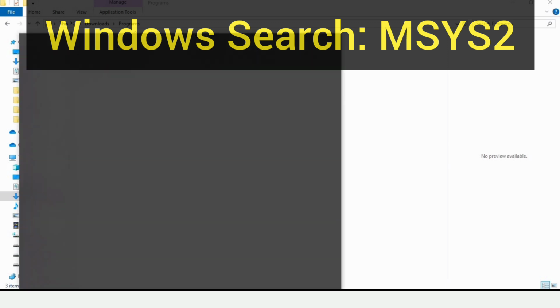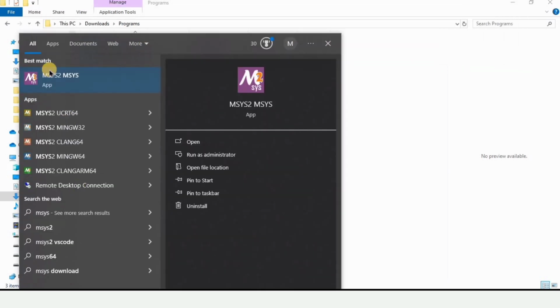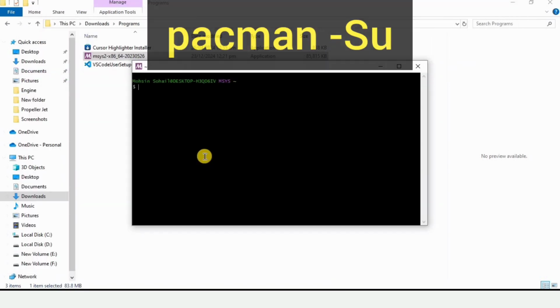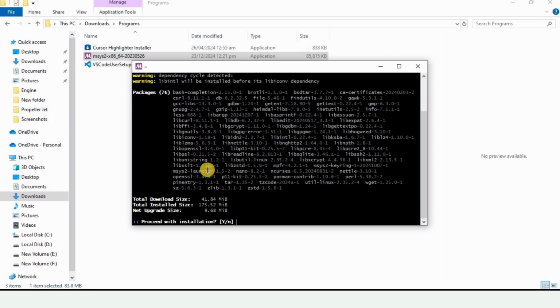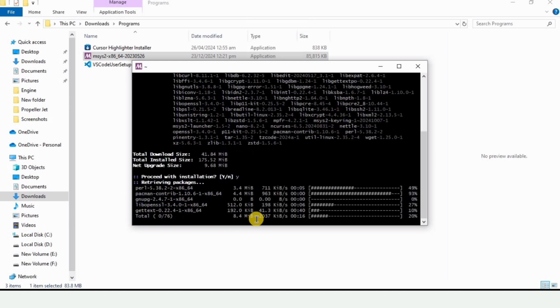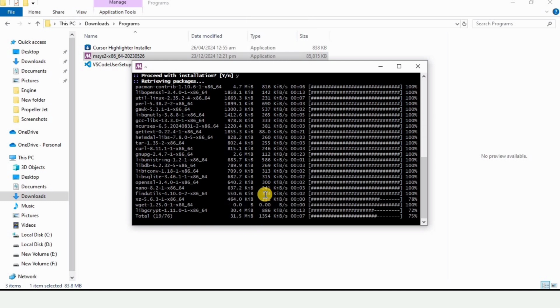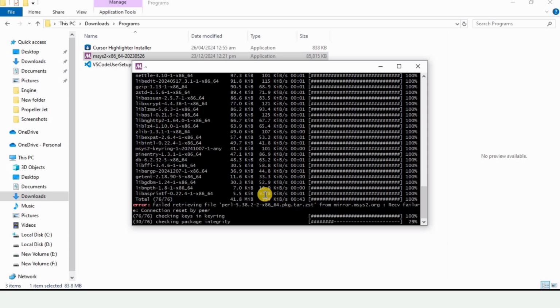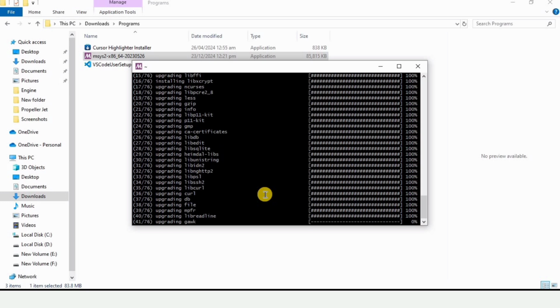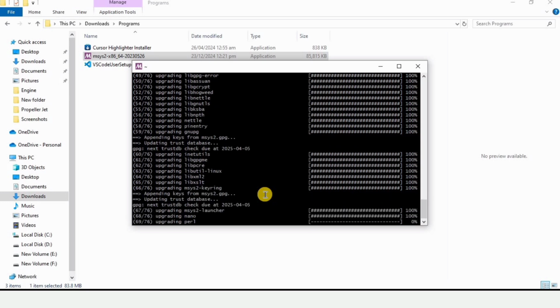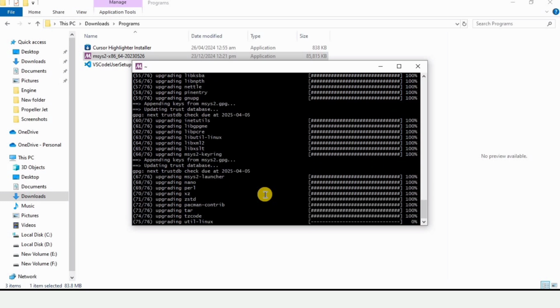Okay, now search on Windows, type MSYS2 and select this one, and again type pacman space -Su. This time press enter and here type Y again, press enter. These packages will get downloaded and installed. Sometimes they take a longer time, so we have to wait. I'm just increasing the speed of this download and installing the packages.